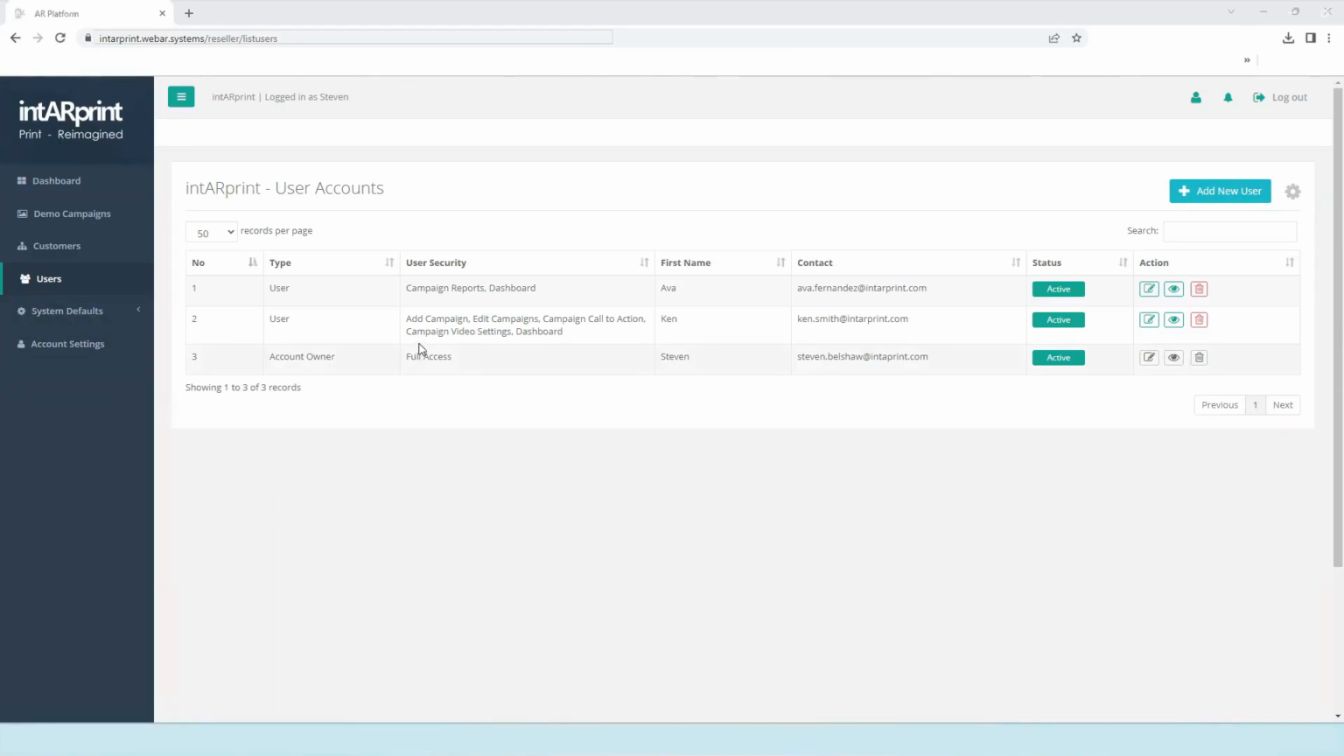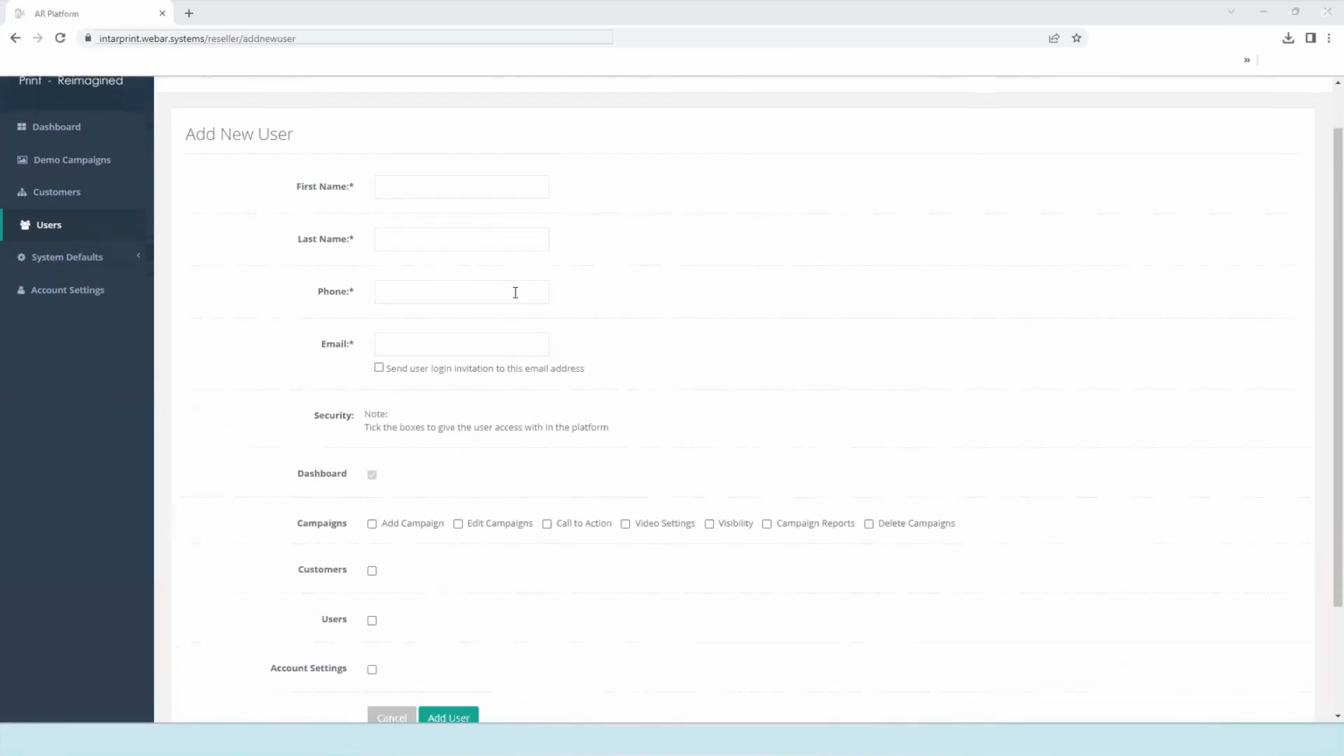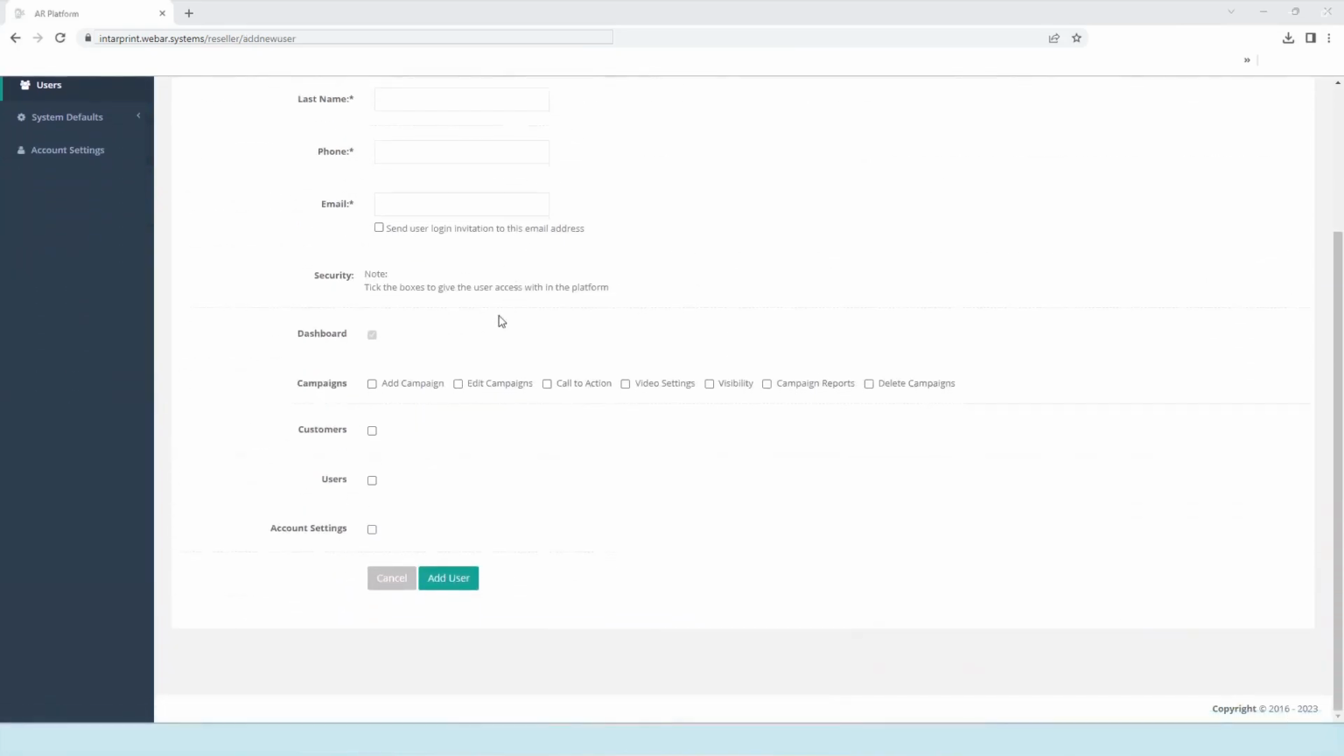There is Ken, who is a user and has access to add campaigns, edit campaigns, campaign calls to action, campaign video settings, and the dashboard. And there is also Ava, who has access to campaign reports and the dashboard. To add a new user, it's as simple again as clicking on Add New User, then adding their details, followed by the permissions being granted. Then click on Add New User.